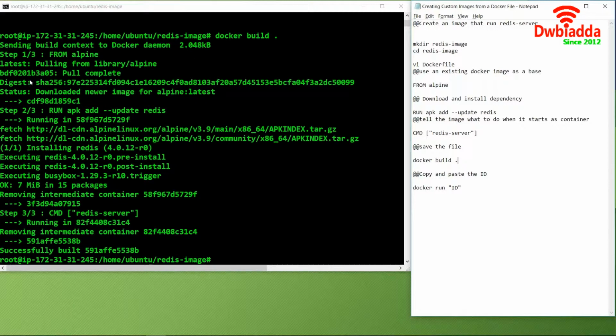Now once the pull is complete, it will show us the status that the latest image has been pulled. The second step is to run the APK and update the Redis server. As you can see, it has run the APK and also installed the Redis server. After that it will do step 3, which is the command we are telling the image to run when the container initializes. So it has run the Redis server and the Docker file was successfully built.